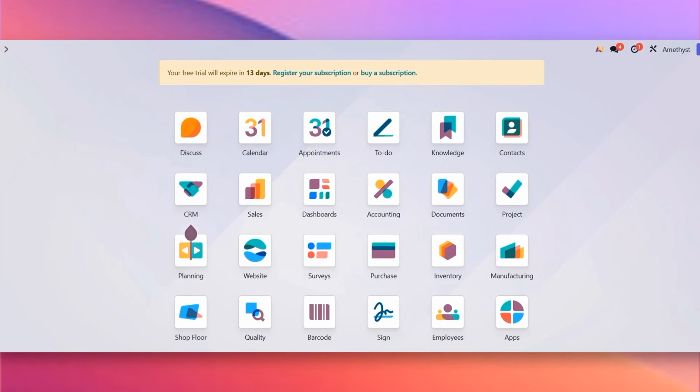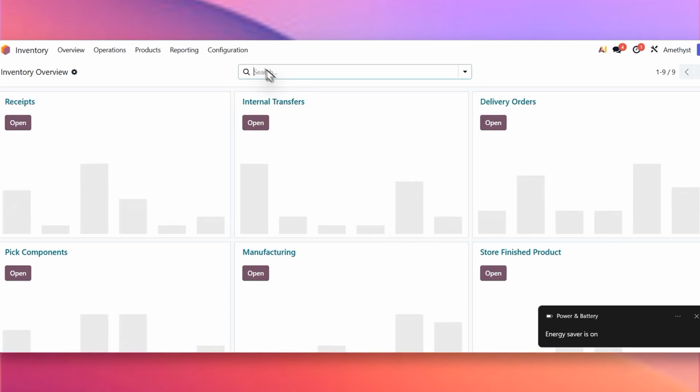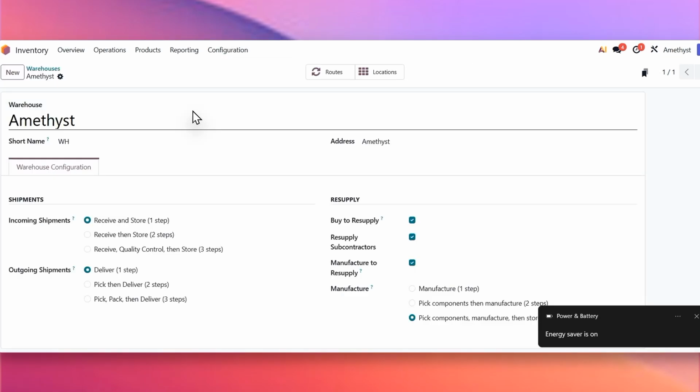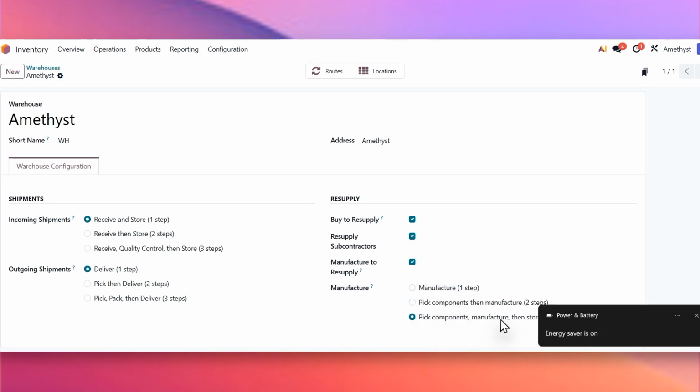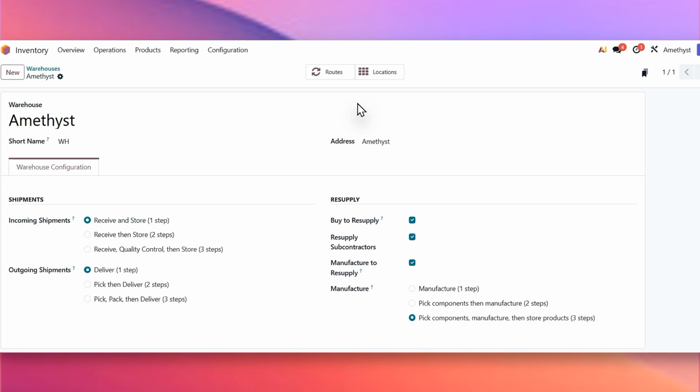First, let's go to the inventory app. Here in the configuration, let's go to the warehouse and enable three-step manufacturing. In three-step manufacturing, Odoo creates a component pick, a manufacturing order, and a finished product transfer, updating inventory for both consumed materials and produced goods.